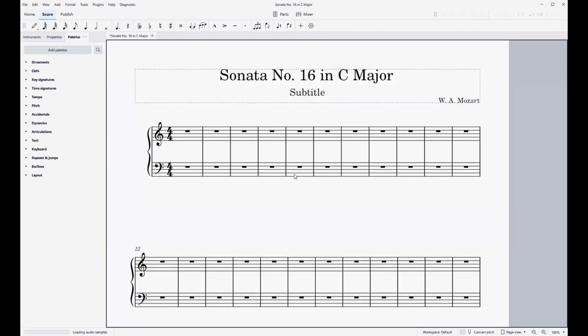Sonata number 16 in C major. The screen reader read out the title quite a few times there. Don't let it bother you. It is a known issue. I have on the screen a blank score with lots and lots of empty bars.